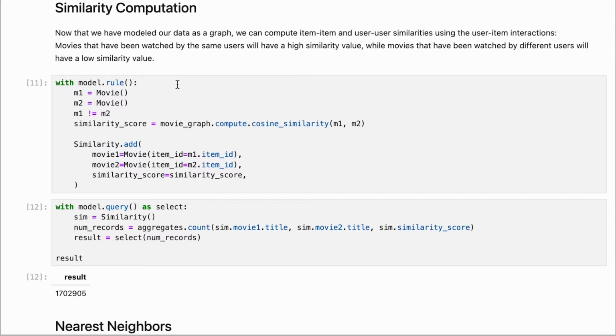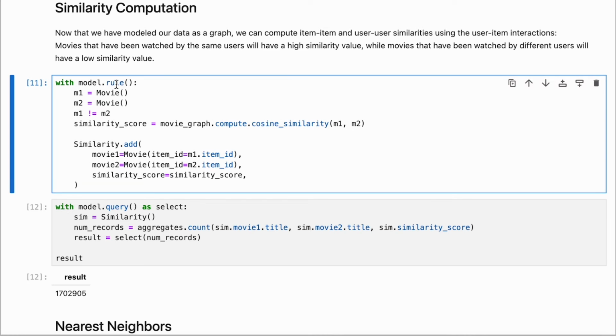With our data now modeled as a graph, we can compute similarities between movies based on user movie interactions. Movies watched by the same users will have a high similarity value, whereas movies watched by different users will have low similarity value. To accomplish this, we begin by creating a rule and use the cosine similarity algorithm from RelationalAI to compute scores for all pairs. Finally, we store this information in the similarity type that we have already defined.